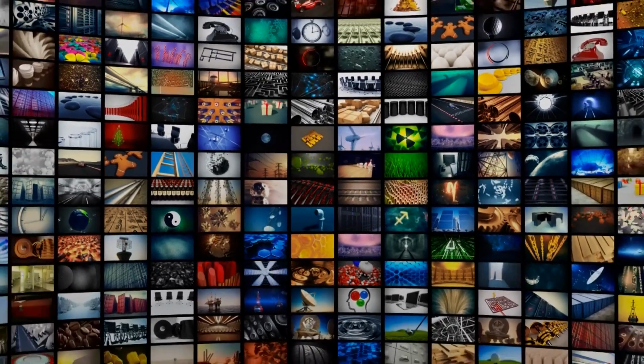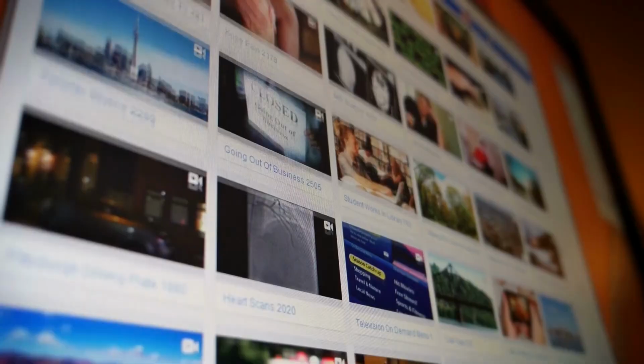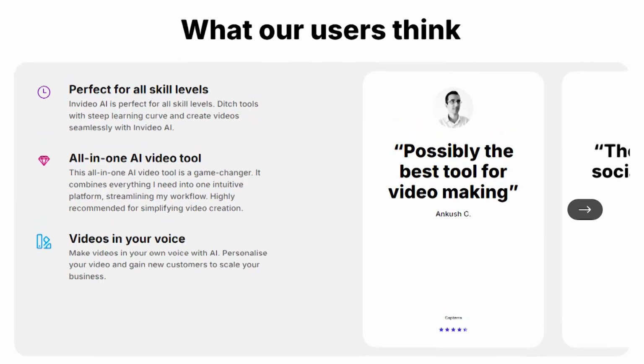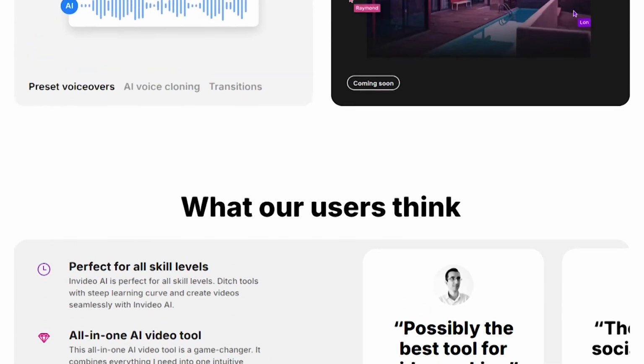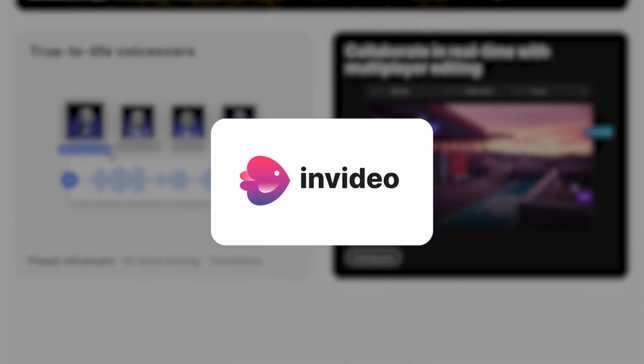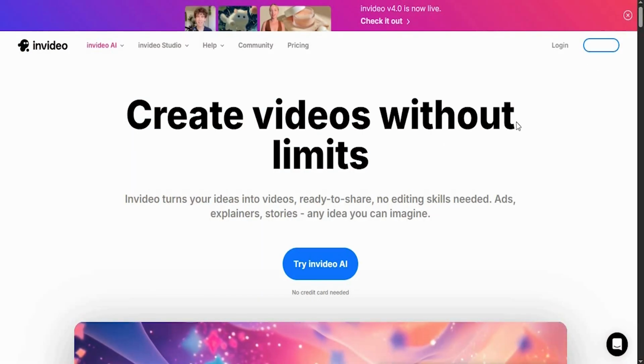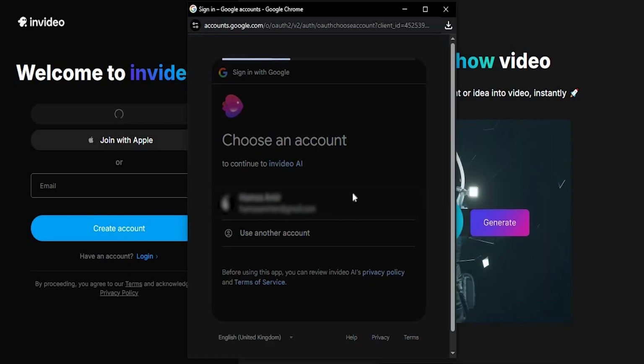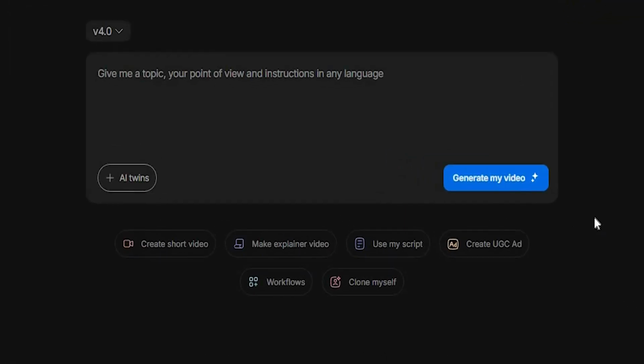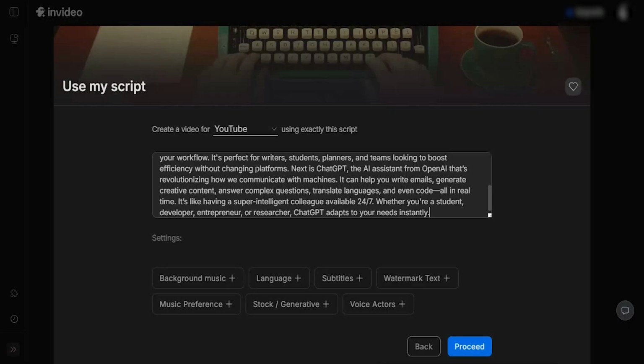Let's move on to the visuals, because this is where your video starts coming to life. If you want a fast and beginner-friendly option, InVideo is one of the best AI tools out there. Here's how to use it. Go to invideo.io, create a free account, and choose AI text to video. Paste your script into the editor.